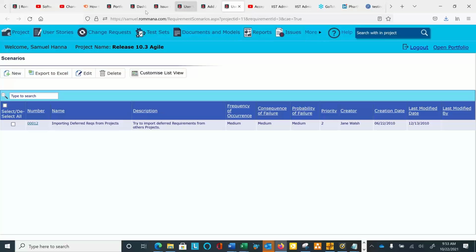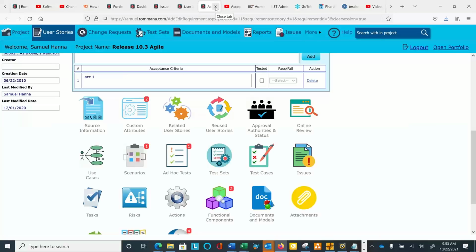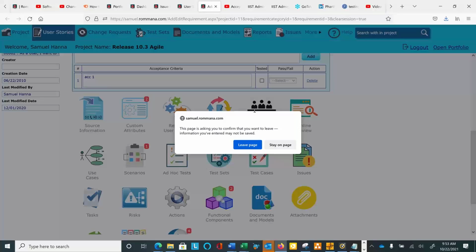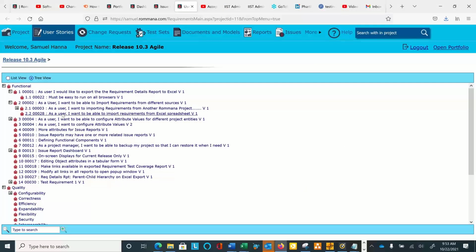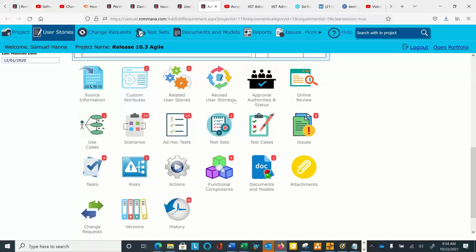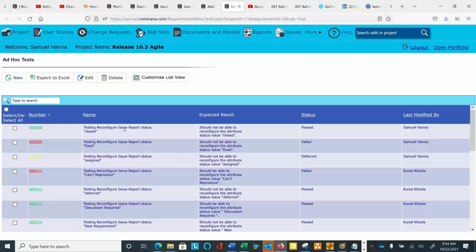All right, so I'm going to close this user story. I made some updates. I don't care to maintain it. So let me open a different user story here. This user story, for example, has 24 ad hoc or exploratory tests. Some of them are passed, some of them are failed, some of them are deferred because we cannot execute them yet.